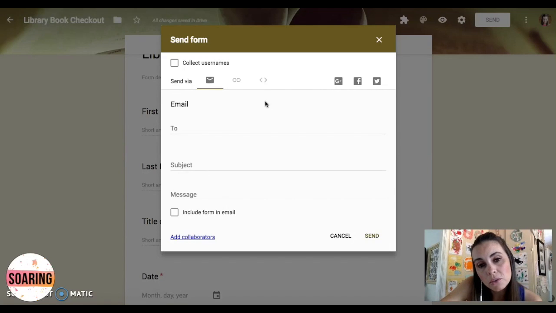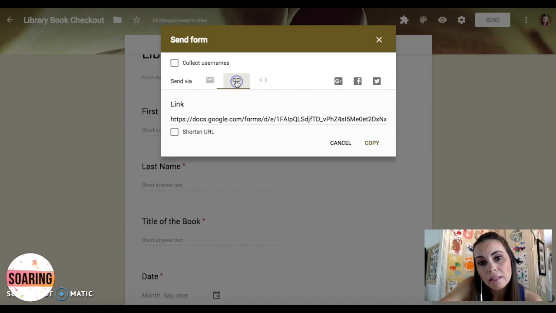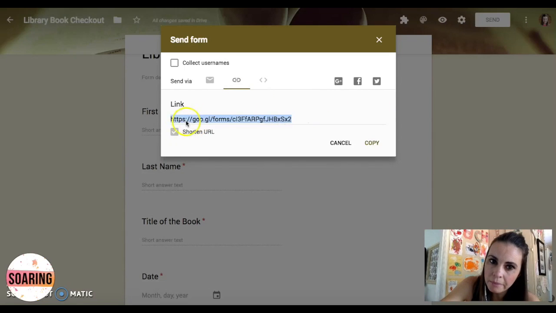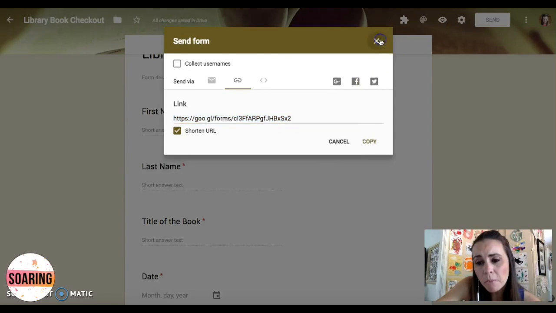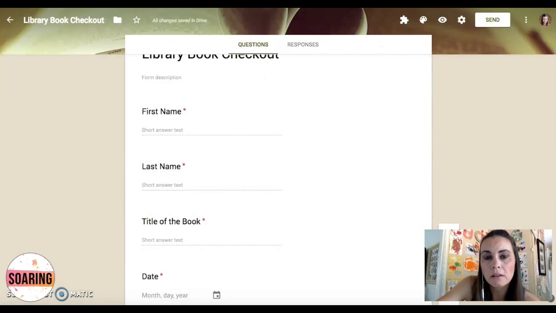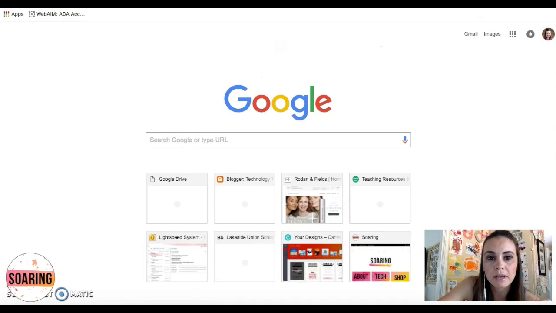If you are not using Google Classroom, you could click the link button and that will generate that long link. I always like to use the shortened URL, and then you can copy and paste this however you want to do it. You could add this as a web clip if your students have devices. You could create a QR code with this link, so kids would use their QR code scanner to scan it and get to this form. If you have more questions about that, you can always leave a comment and I can do another screencast on how to do that.